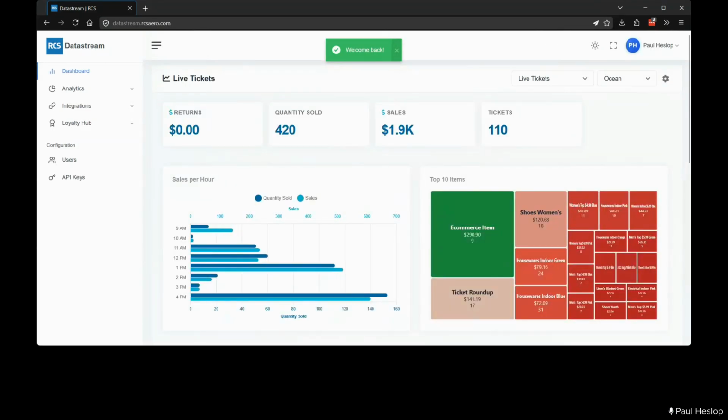And as you see, once I log in, I land right on the dashboard. So this is the brand new Datastream overhauled dashboard, and this is your real-time Counterpoint data. So this is connected to a real Counterpoint database out there. And this is what we call live tickets, although you can name this whatever you want, but I just named it live tickets. And this is your unposted Counterpoint data.